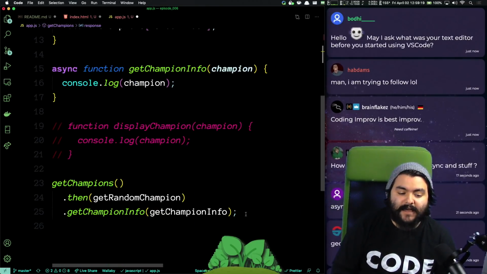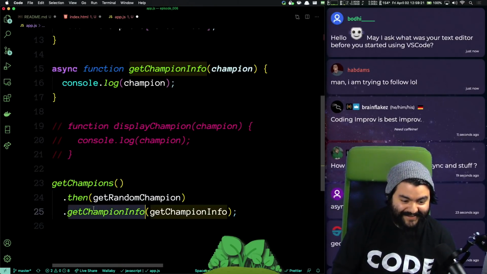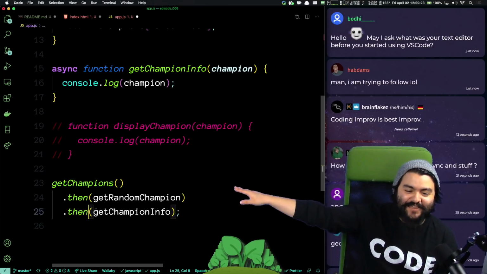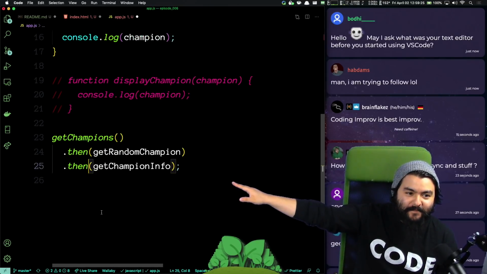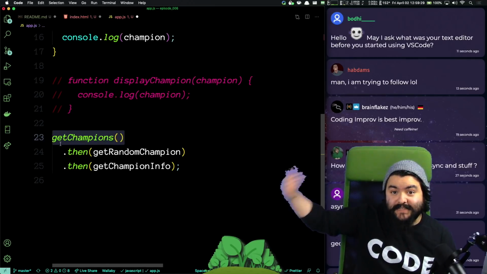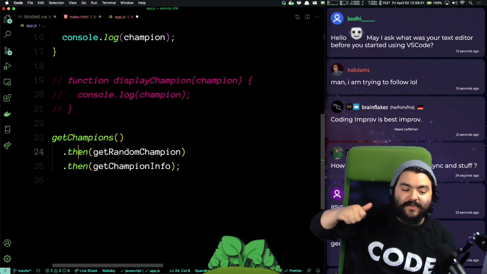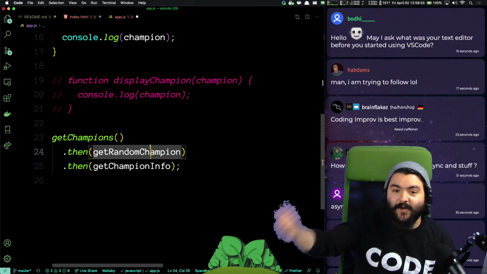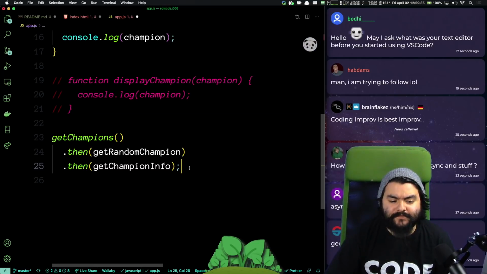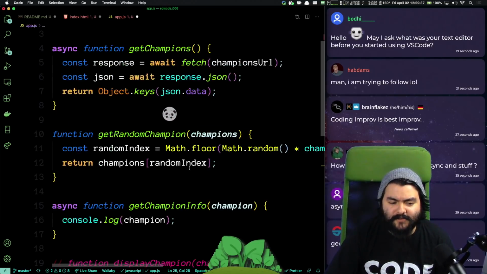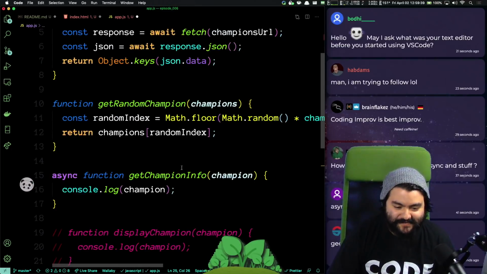I also could do this, wait, that's wrong. I could do this .then thing, which is, because getChampions returns a promise, you can say .then and pass in a callback function. I'm not explaining that very well. Let's get it all working and then I'll try to explain it better.